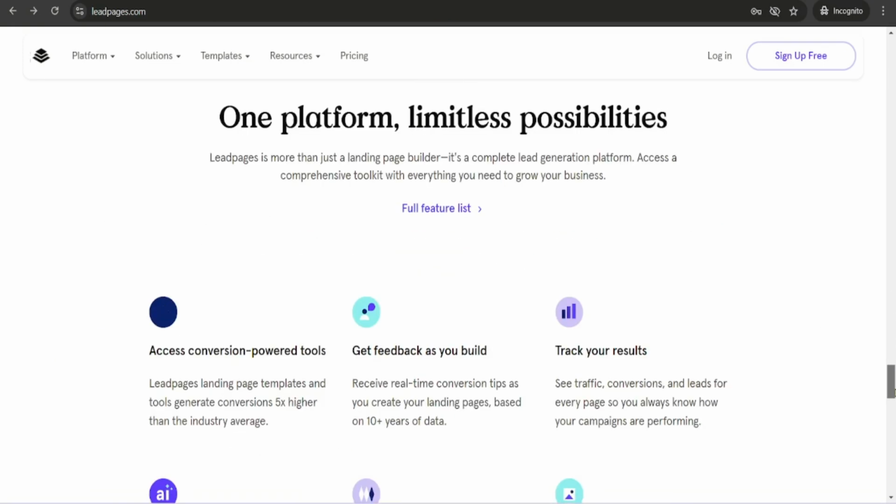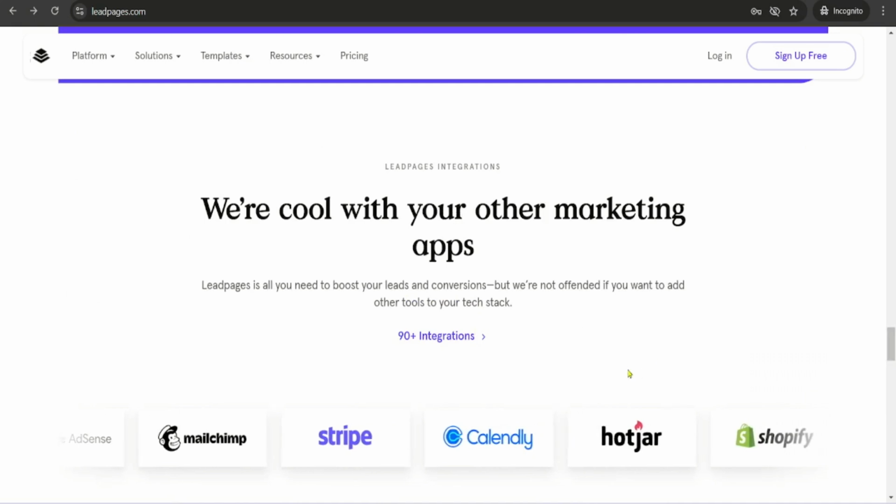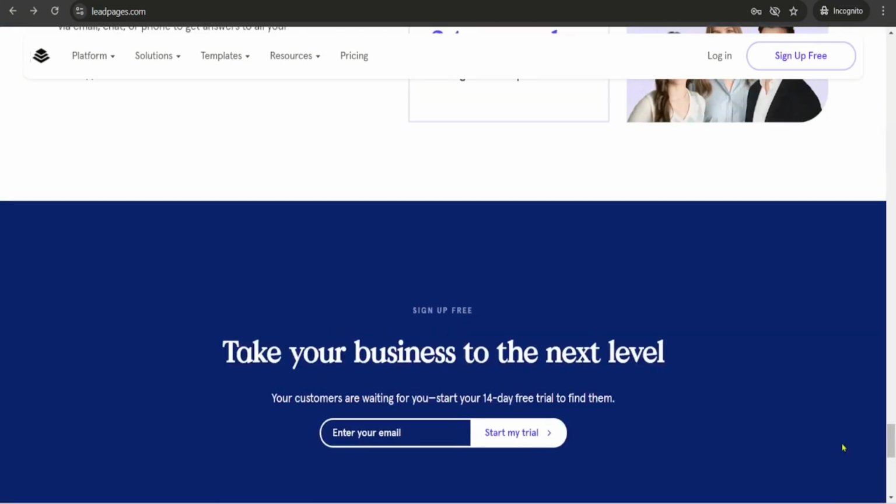Now when you scroll down, you can see you have various integrations available with lead pages. Now if you go down to the bottom, you have this take your business to the next level. Now you can start your 14-day free trial, and you can use those 14 days to check out the different features that are available and try to create your own landing pages, and from there you can move on to your paid plan.